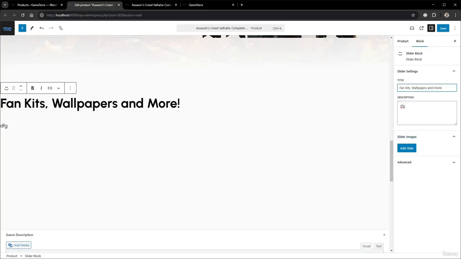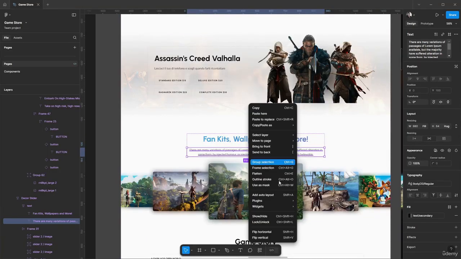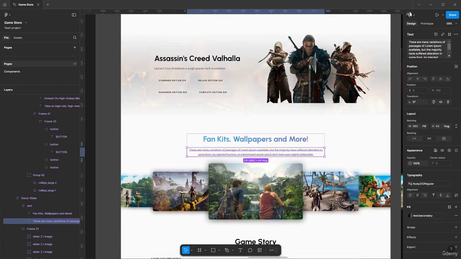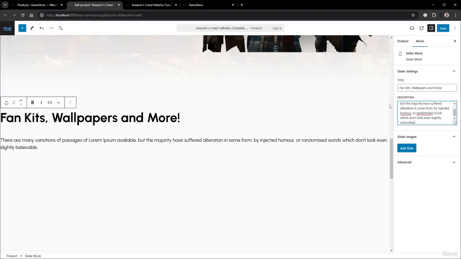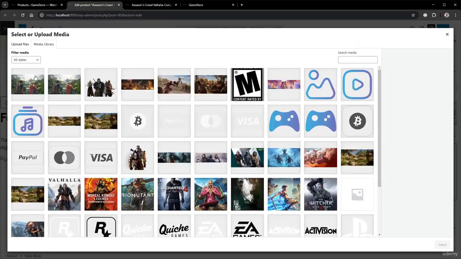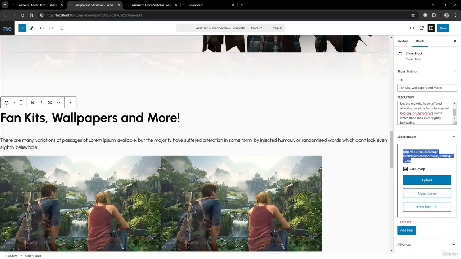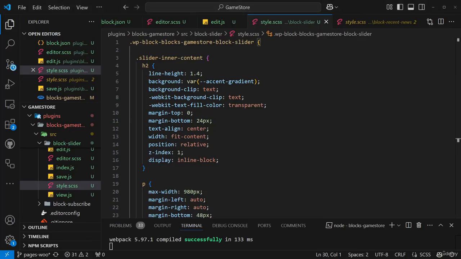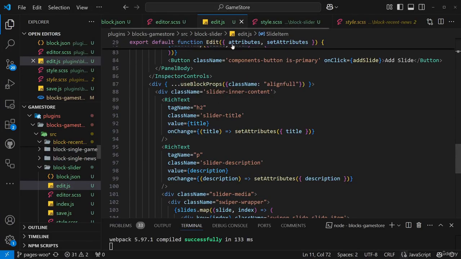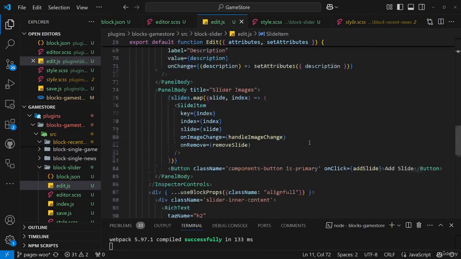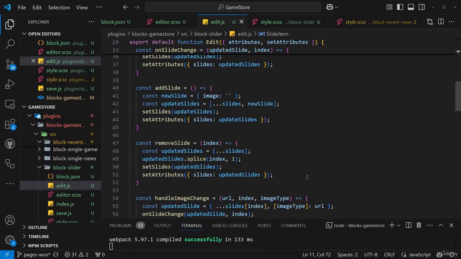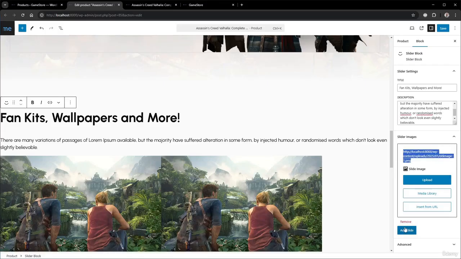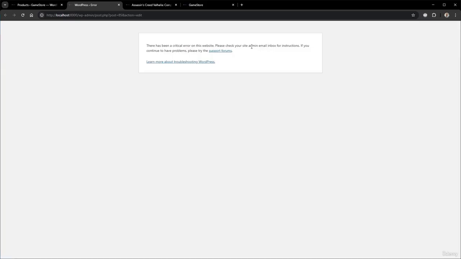Adding a title. Adding a description. Adding slides. Something is loaded, I choose, so I seem to be doing, and here it hasn't updated again. The block is old, so apparently. Let me refresh this page.